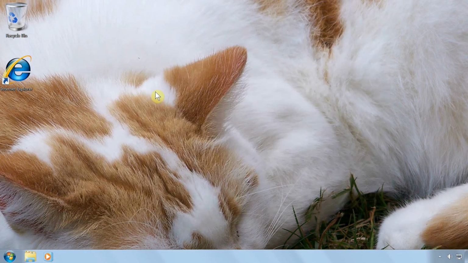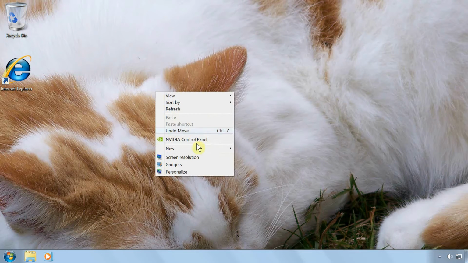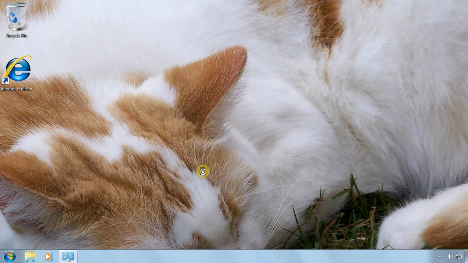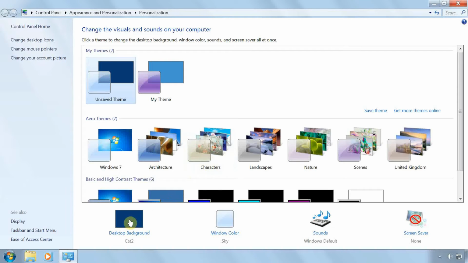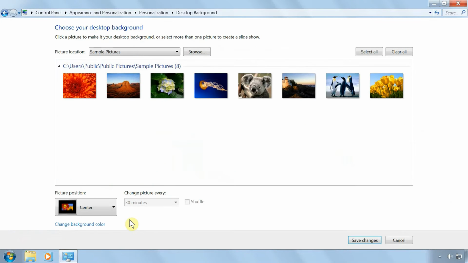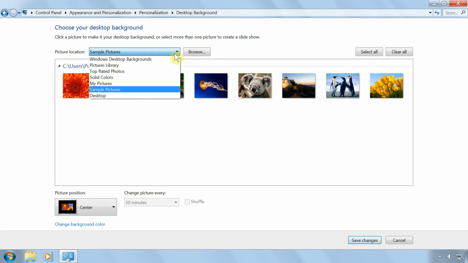Next, right-click in a space on the desktop and select Personalize. Then click on Desktop Background. Now click on the down arrow next to Picture Location and select Pictures Library.